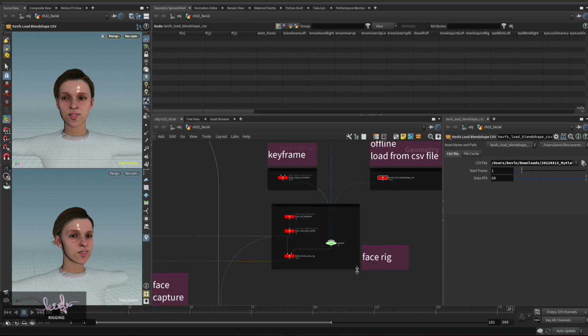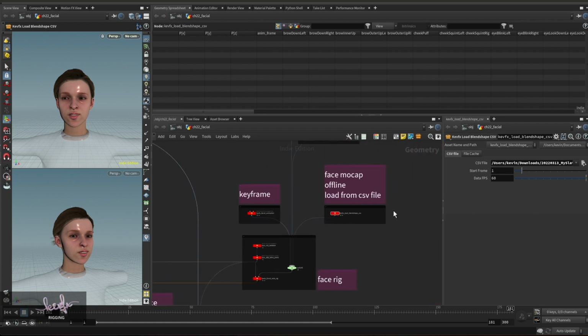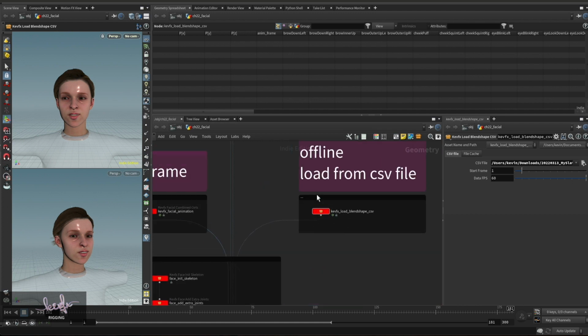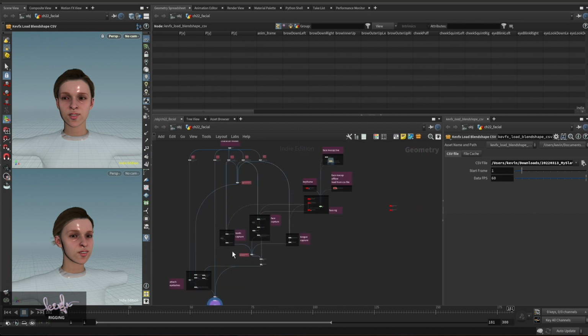For this facial auto rig, you need these 4 digital assets. And if you want to do facial motion capture offline, you need this optional additional digital asset to load offline data from CSV files. Let me give you an overall structure of this network setup.